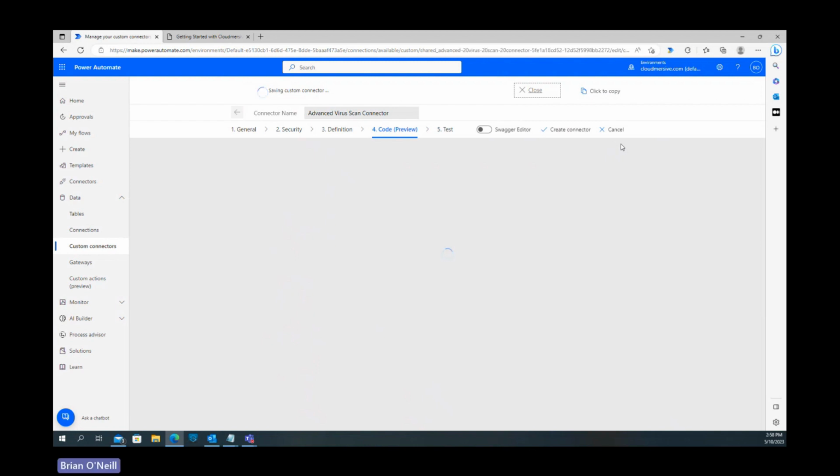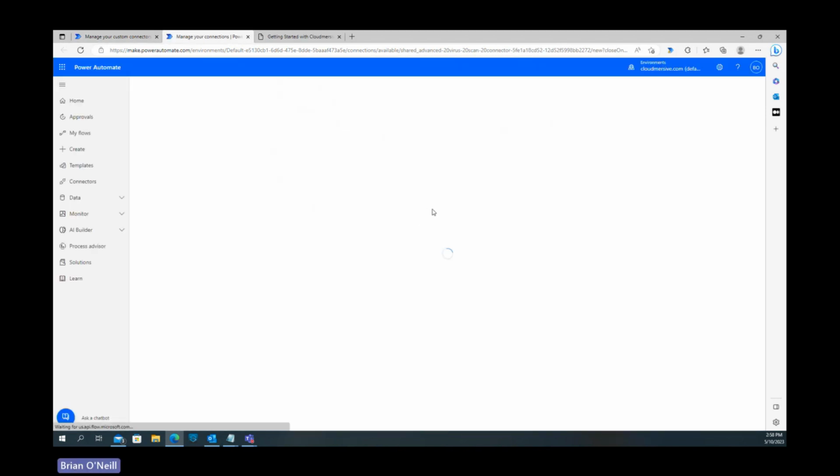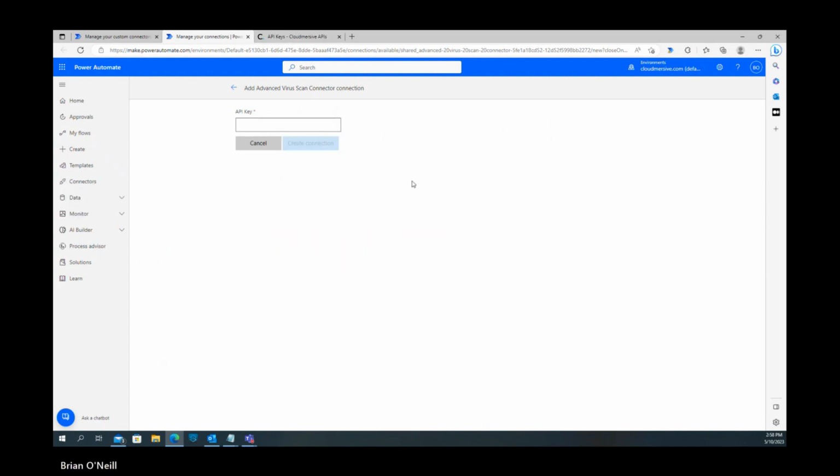Once it wraps up, we'll automatically jump to the test page. From here, we can create our own connection to test the connector using a Cloudmersive API key. To get one, we just need to register a free account on the Cloudmersive website, which will allow a limit of 800 API calls per month. Once we have our API key copied to our clipboard, we can click New Connection, and that will take us to a new window where we can paste our API key and click Create Connection.